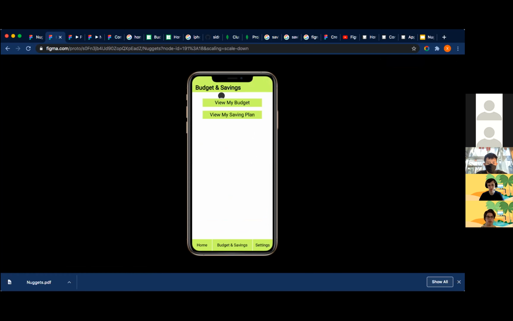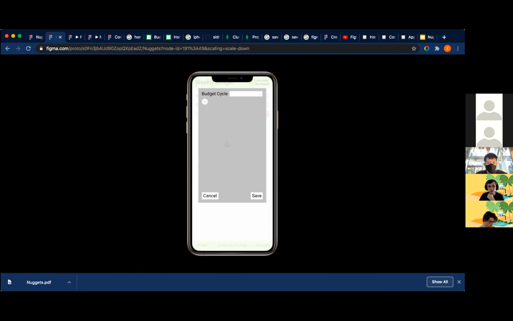You can view your budget, which is how much you can spend and how much you've already spent. If you exceed your amount, it will be red, alerting you that you cannot spend more. On the top, there is customize my budget, where you determine your budget cycle, like weekly or monthly. You can also add items like the item name and budget amount, and you can save it. I don't know why it's not working, but you can save or cancel.